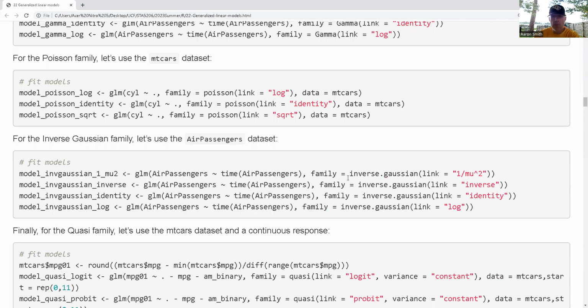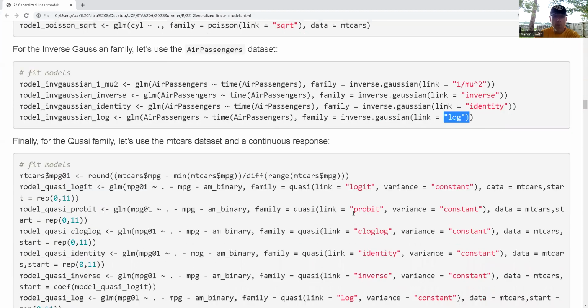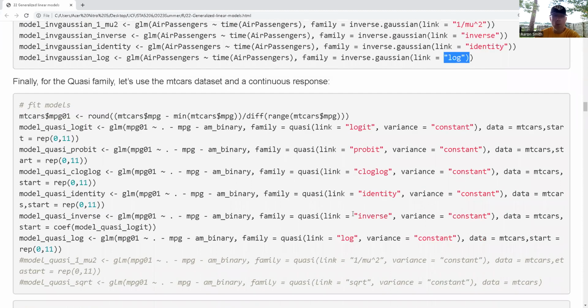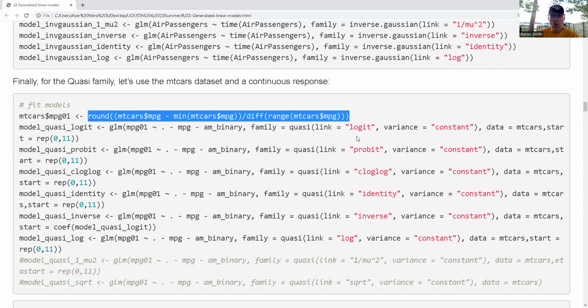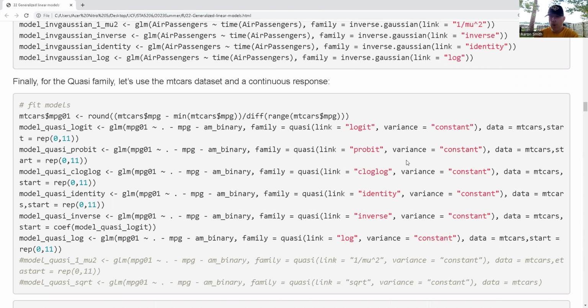Now, inverse Gaussian. Here, I'm just using the family of inverse Gaussian, and we have different links here. You notice I have 1 over mu squared. And then the quasi, this is one that will handle data on 0, 1. And so like here, you notice I'm converting everything to zeros and ones. And we have 2 parameters for this. We have link and we have variance. And so we can choose what's going on. I chose constant every single time.